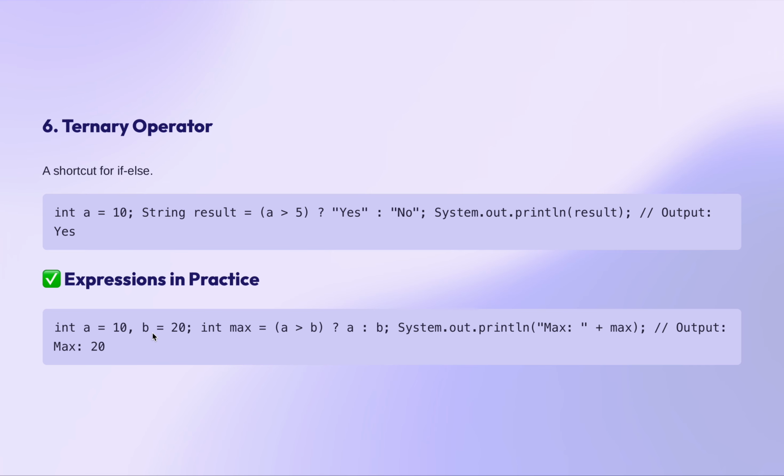Here we can see another example. If a equals 10, b equals 20, int max of a comma b equals a greater than b question mark a colon b. In this expression, a is 10 and b is 20. Is 10 greater than 20? False, so the value will be the second one, b. Here b is 20, so the output will be 20. So this is like an if else condition. If the expression is true, we get this one, else if it is false, we get the other, in a single line. This type of operator is called a ternary operator or conditional operator. I used to learn it as conditional operator.